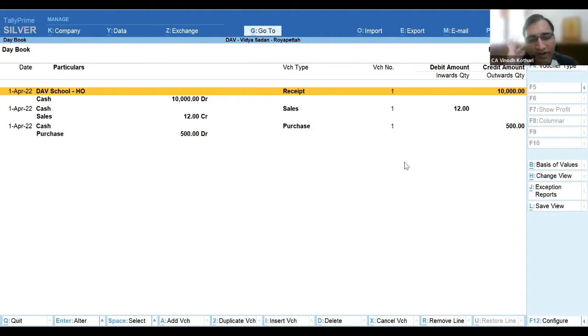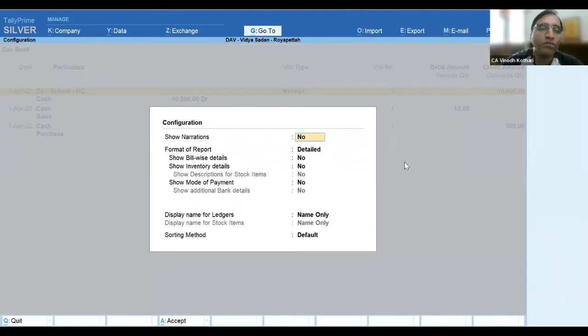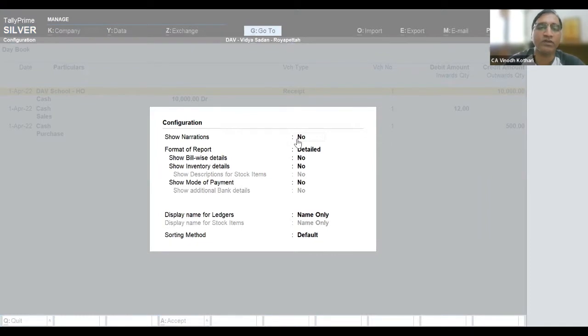Now in this, if I want to see narration, all the details are not available here. I want to see the narration. Press F12. Once you press F12, you will find certain details, whether you want to see narration, detailed report, bill-wise details, name of the ledger, sorting.